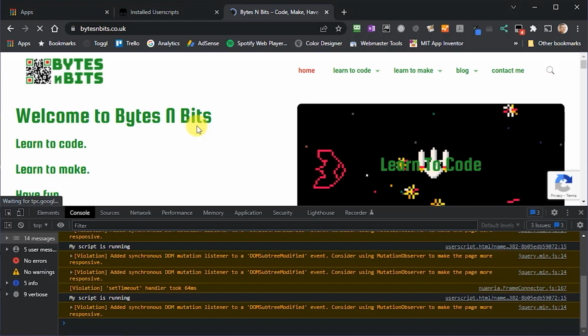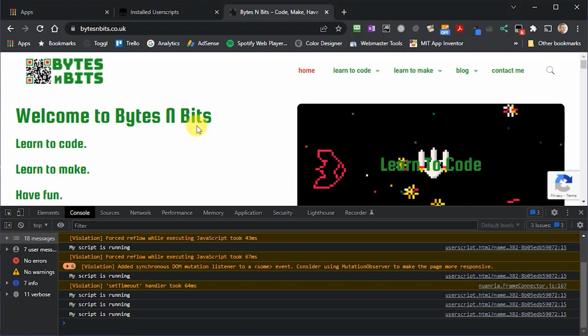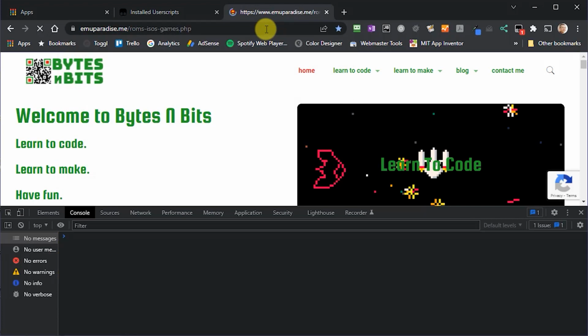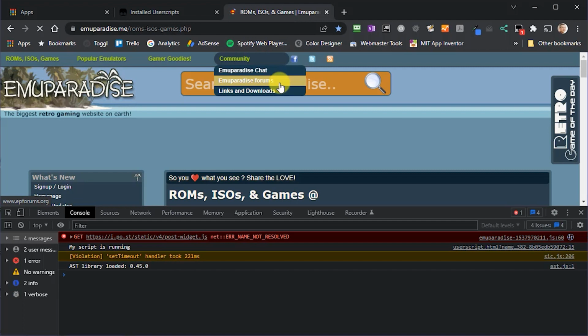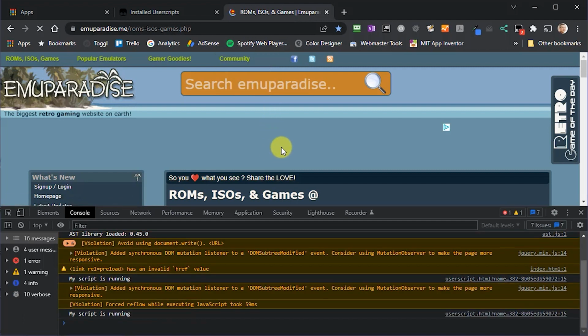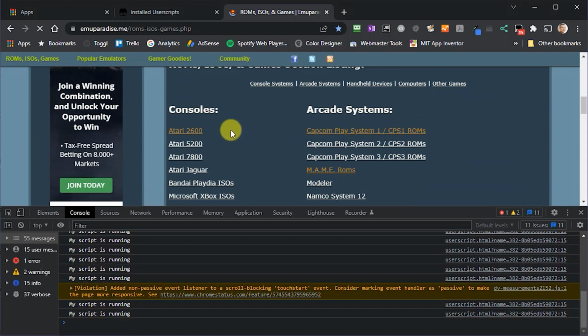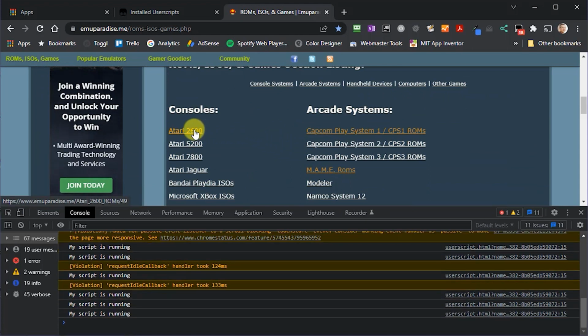So we know now that our script is running, but it's doing so on every page that we visit, and this isn't what we want. So let's start targeting the download pages in Emuparadise. So go to the emuparadise.me website and select the ROMs, ISOs and Games link in the left-hand menu. You can select any system link that you want, but there are a couple of the more modern consoles that work slightly differently. So I'm going to choose the Atari 2600.